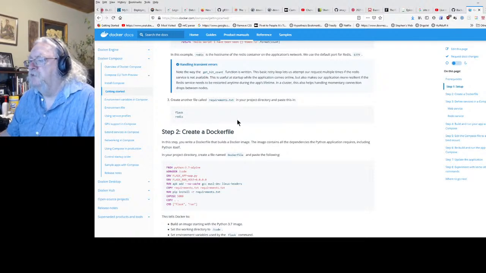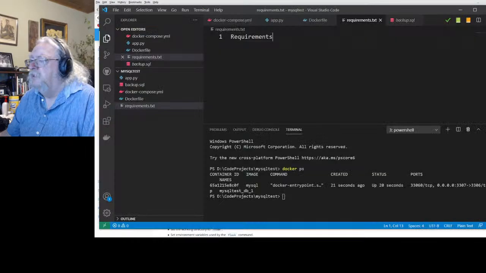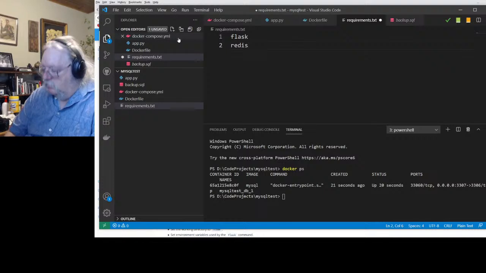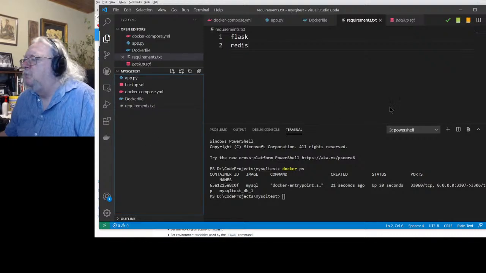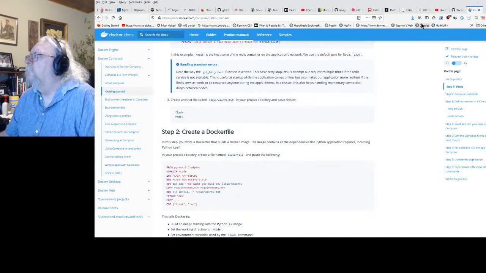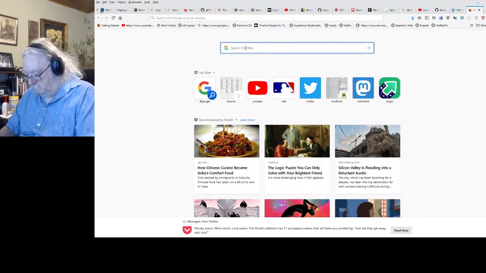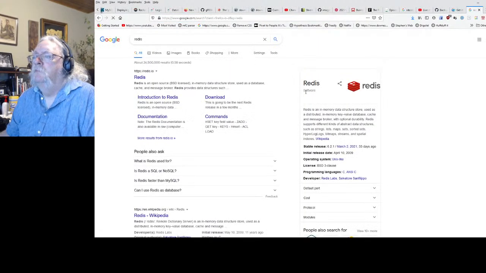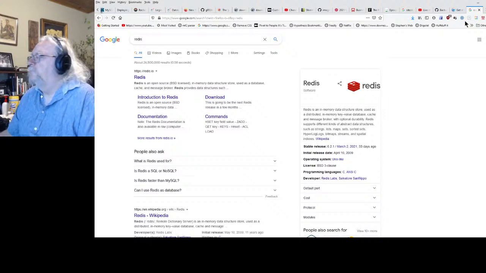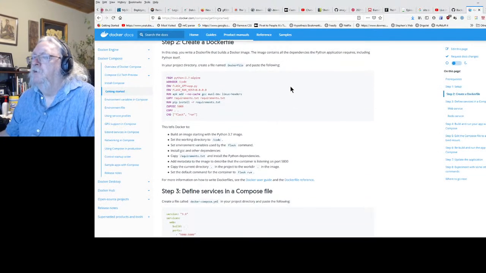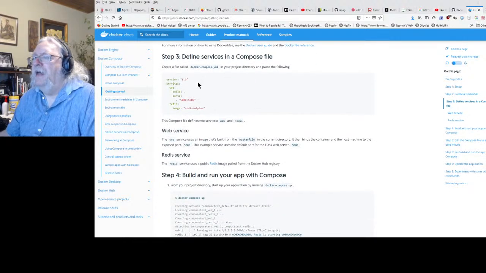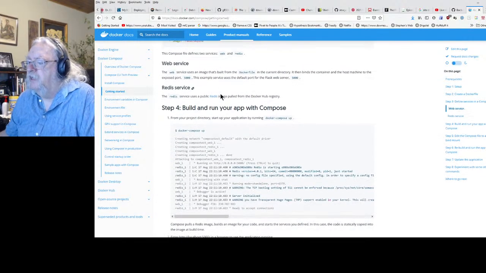So two requirements, Flask and Redis. Redis is a little web server. Or is it a database? I can never remember. I think it might be a database. It's an open source BSD licensed in-memory data structure store used as a database, cache, and message broker. There you go. That's what it is. Okay, here's our Dockerfile. Now we're defining our service in our compose file.